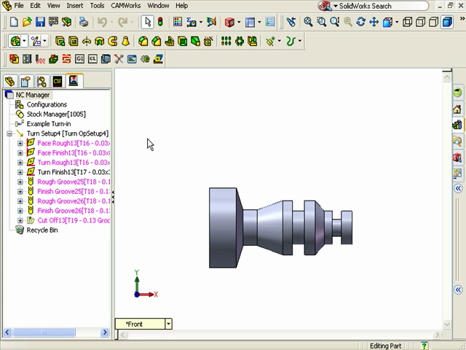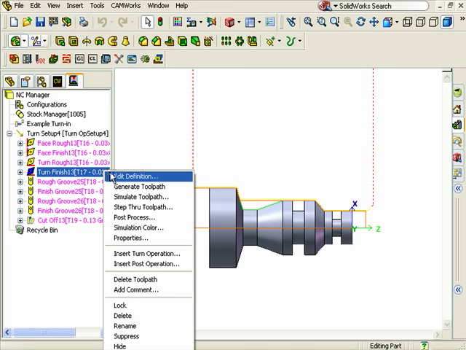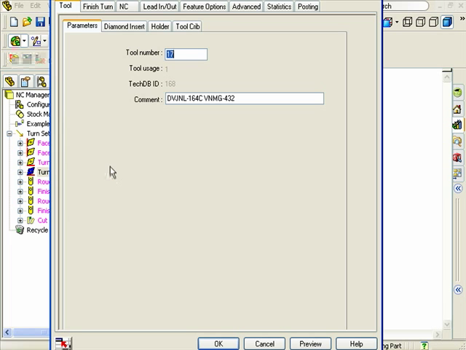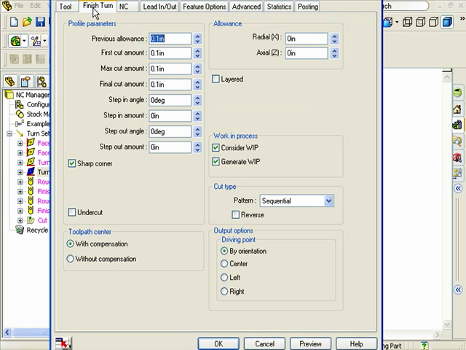Now that we've gone over roughing, let's take a look at some finishing options. I have a new part here that will help me demonstrate. I'll go ahead and right-click on the Turn Finish operation and select Edit Definition. All of these tabs are exactly as with the roughing operation, except this one labeled Finish Turn. And even there, you'll find some similarities between the two.